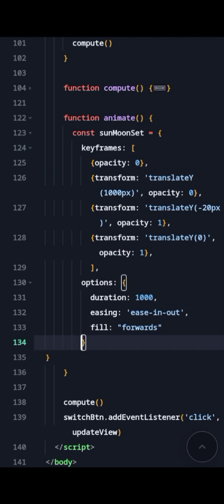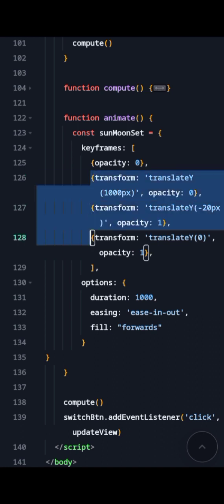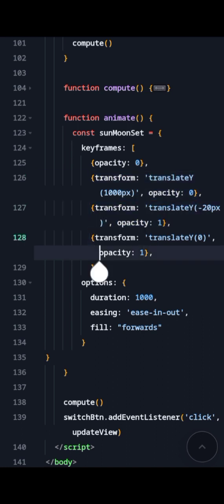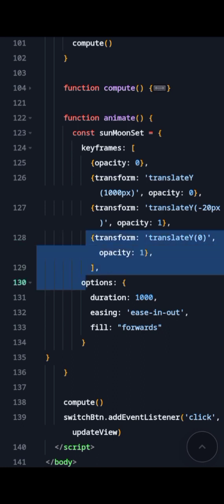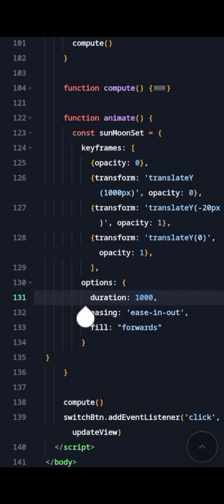Yeah, so let me explain what this is about. We are moving from opacity 0, so that it won't display at all. Then we are going to move from down 1000 pixels, then move up 20 pixels, change the opacity to 1. Then we'll go back to the original position.